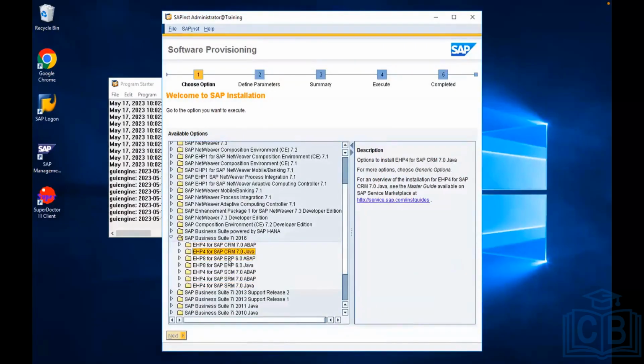But if we are going to install the ERP, we have to select this option. If I try to install the ERP system, we require the export media. Export media will be required, and the export media size would be 30 to 40 GB and the installation time would be 10 to 20 hours.